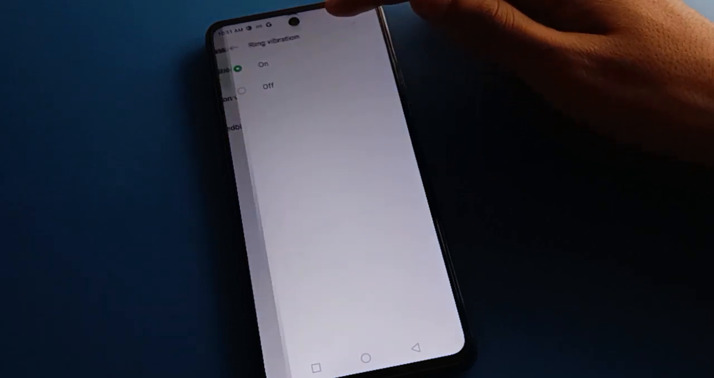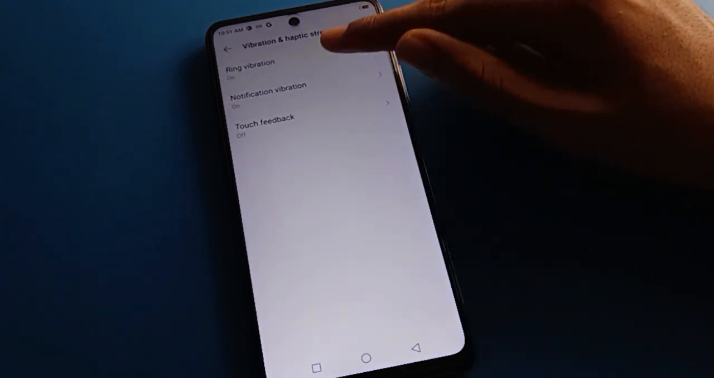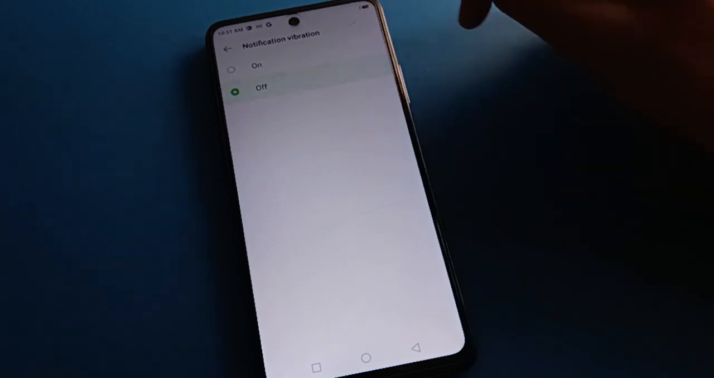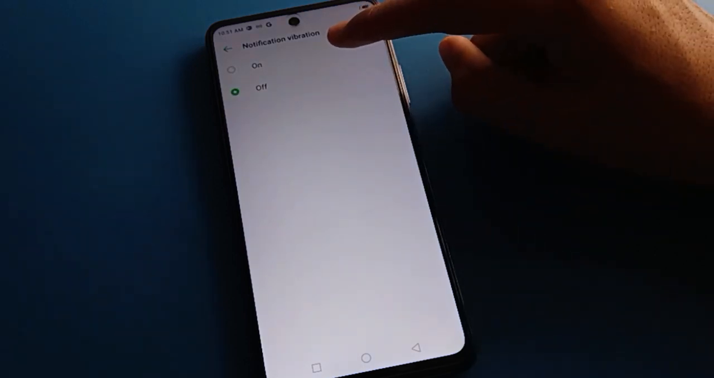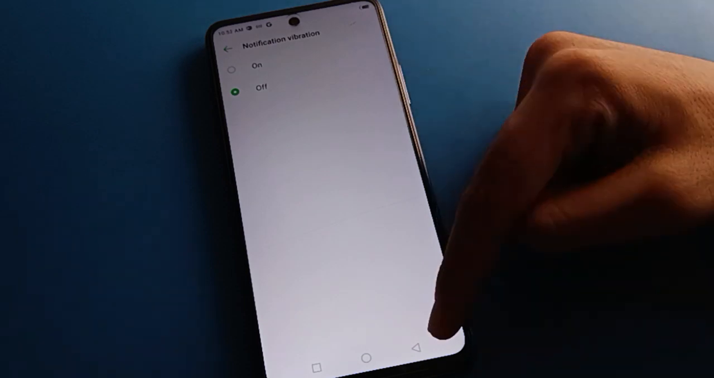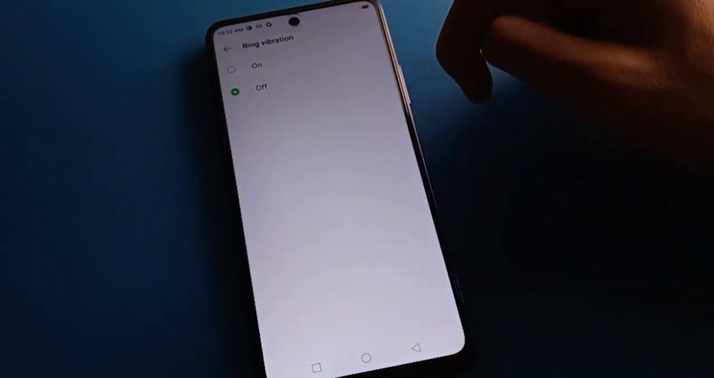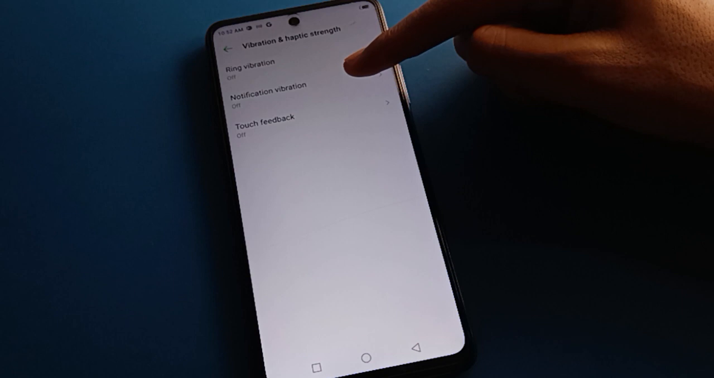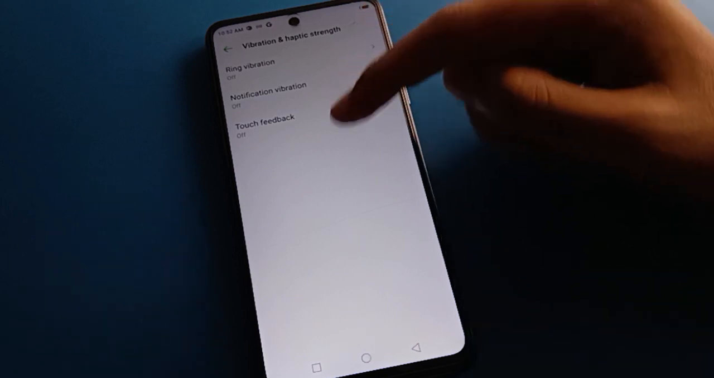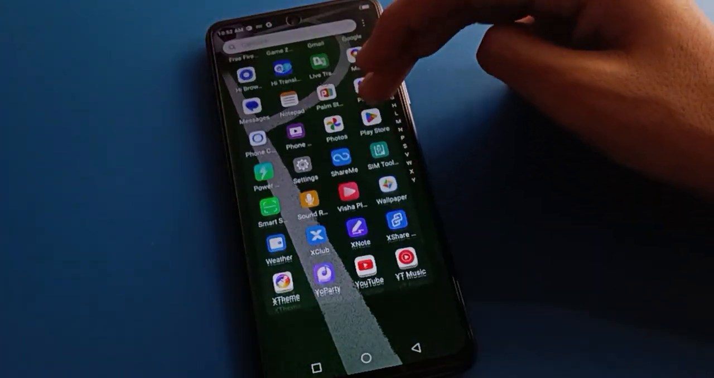So friends, if you want to turn off your ring vibration setting, you can turn it off. I will turn off only the notification vibration setting, because I don't want to use it. So we will turn off notification vibration in Tecno mobile from the accessibility setting. If you don't want to use the ring vibration setting either, you can turn it off from here. So like that friends, you can turn off ring vibration and notification vibration in Tecno mobile.